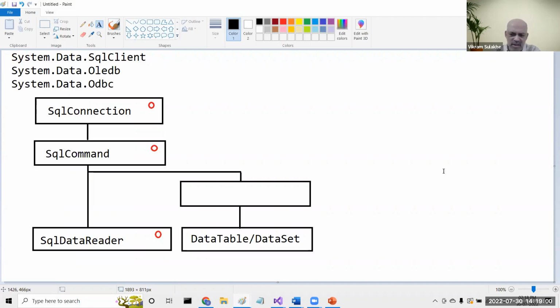So let's try and understand what is a data set. Data set or data table. I'll explain the difference between the two. But let me right now refer to it as a data set. So write this down if you want to. The data set is a disconnected, updatable, XML set of records.